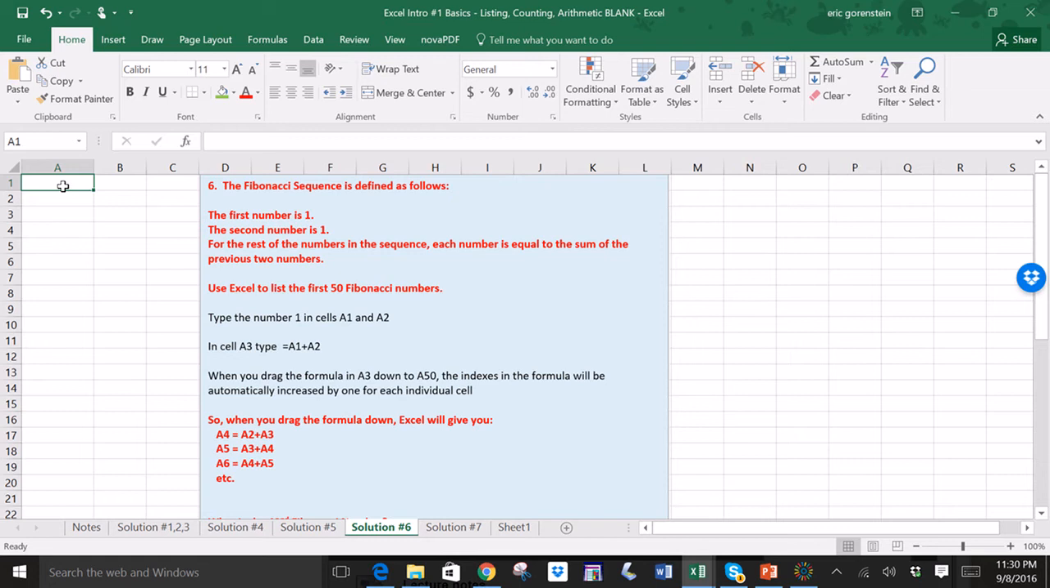So the first number is 1. The second number is 1. So the third number should be 1 plus 1, which is 2. And the fourth number should be 1 plus 2, which is 3. And so on. 2 plus 3 gives you 5. 3 plus 5 gives you 8.